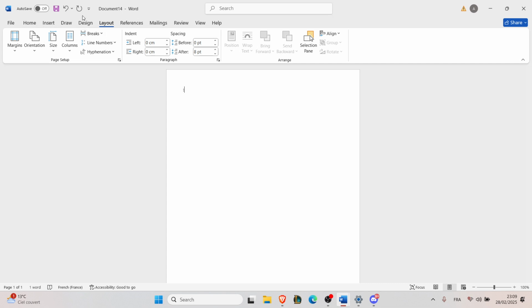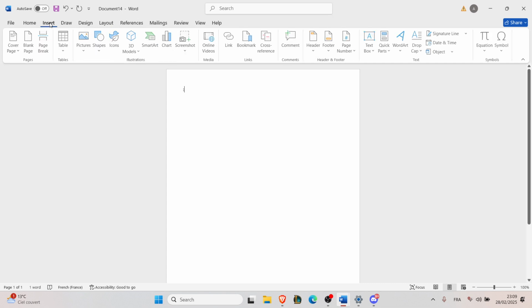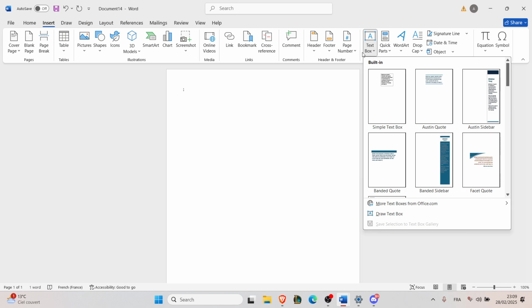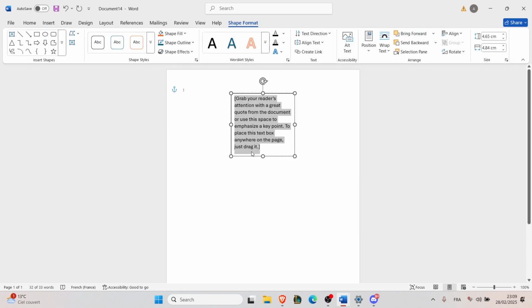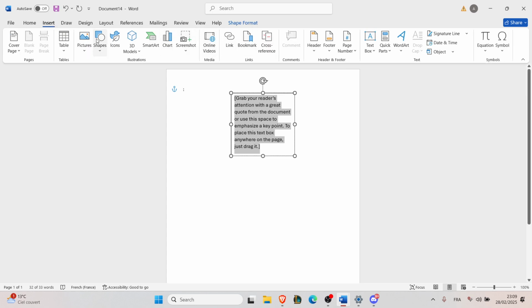Just go to Insert, and then click on the text box right here, and then type your invitation message, and after that go to Insert again, and insert a picture or shapes to add decoration, and also use different fonts, colors and alignments for a stylish look.